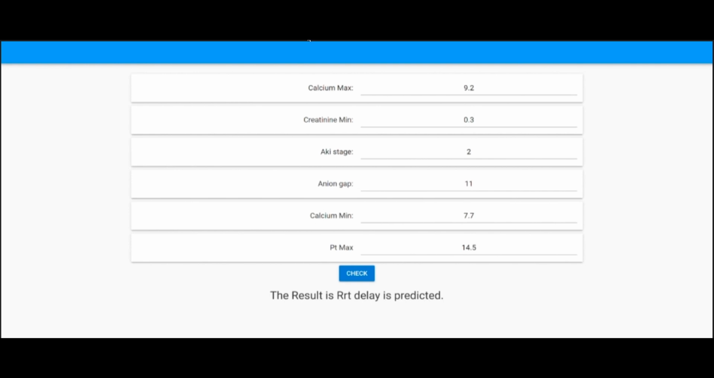Here it has all the parameters which I needed to check the status of the dialysis, and by giving numerical values to all the parameters and then clicking on check, the result pertaining to the above values is displayed accordingly.